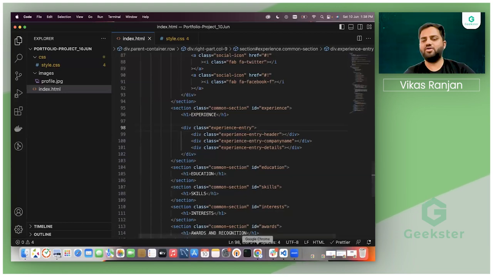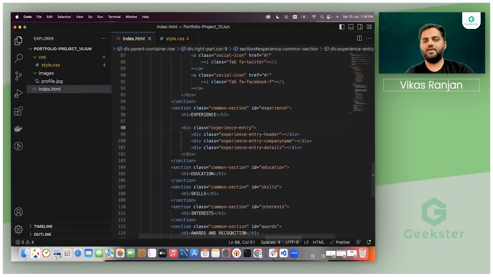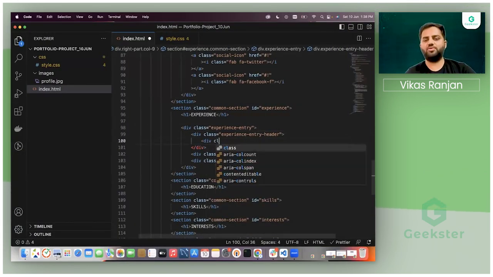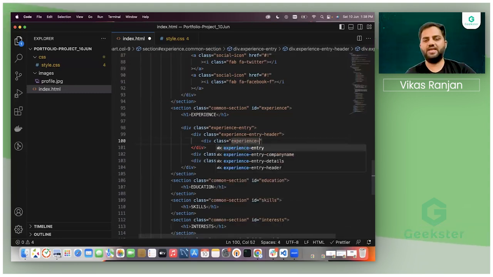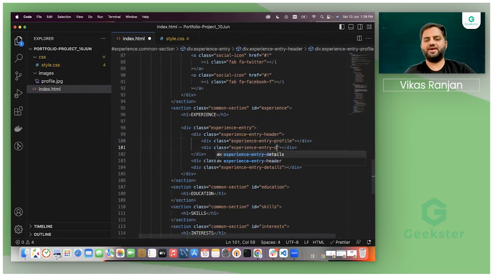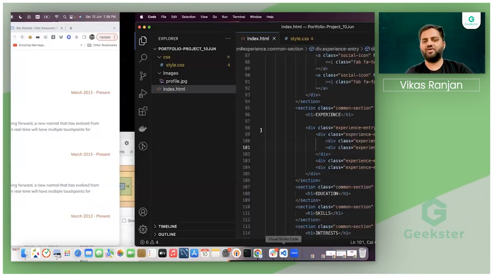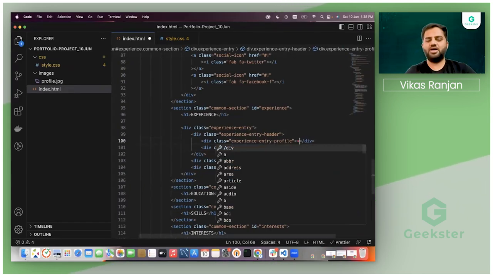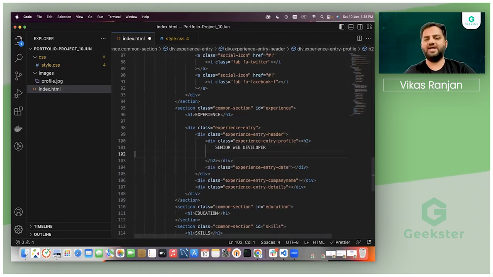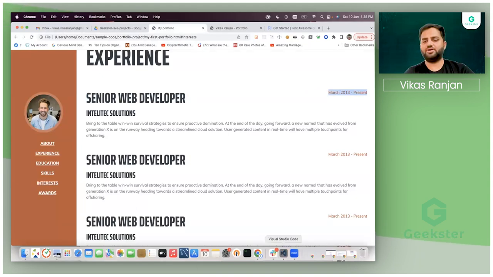Now inside the header also, if you notice, we have two parts. This is the name and this is the date. So I'll give two parts. Div class is equal to experience entry profile, and similarly experience entry date. Okay, so this is there. Now I'm just copying this data from here. So profile is senior web developer. I will give it in an H2 because it is a heading. So H2, this is the date, March 2013 to present.